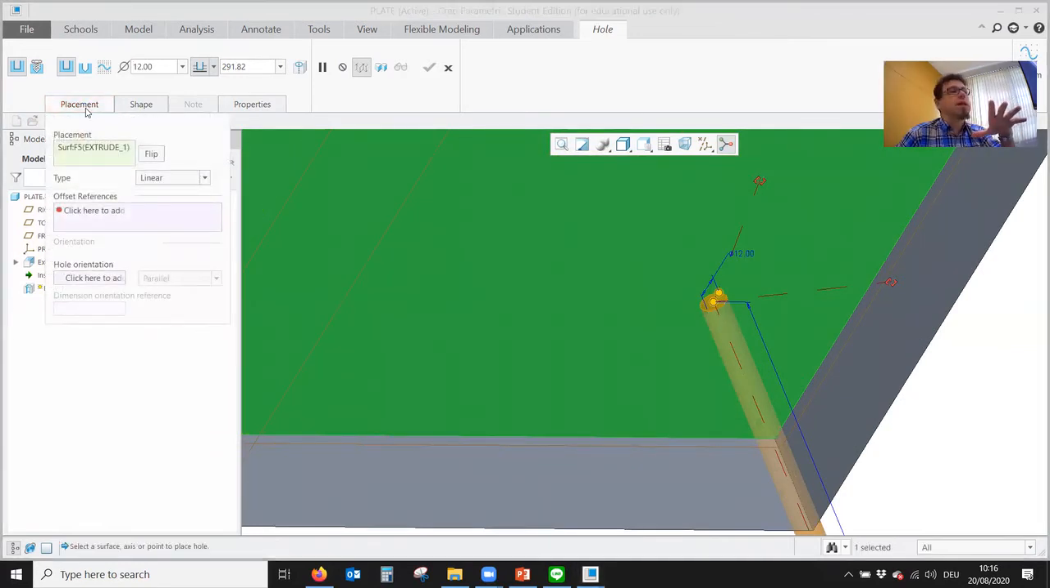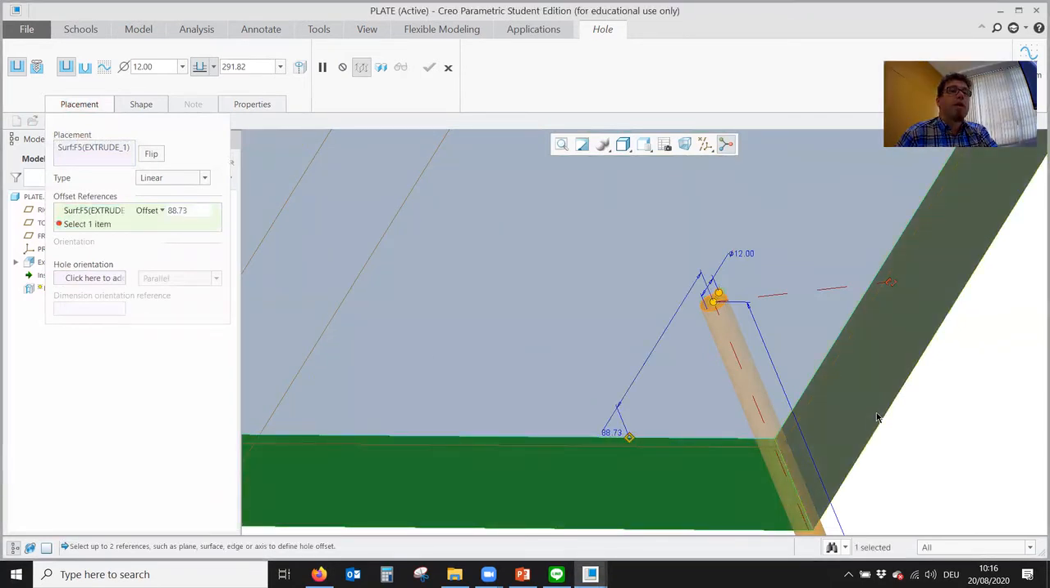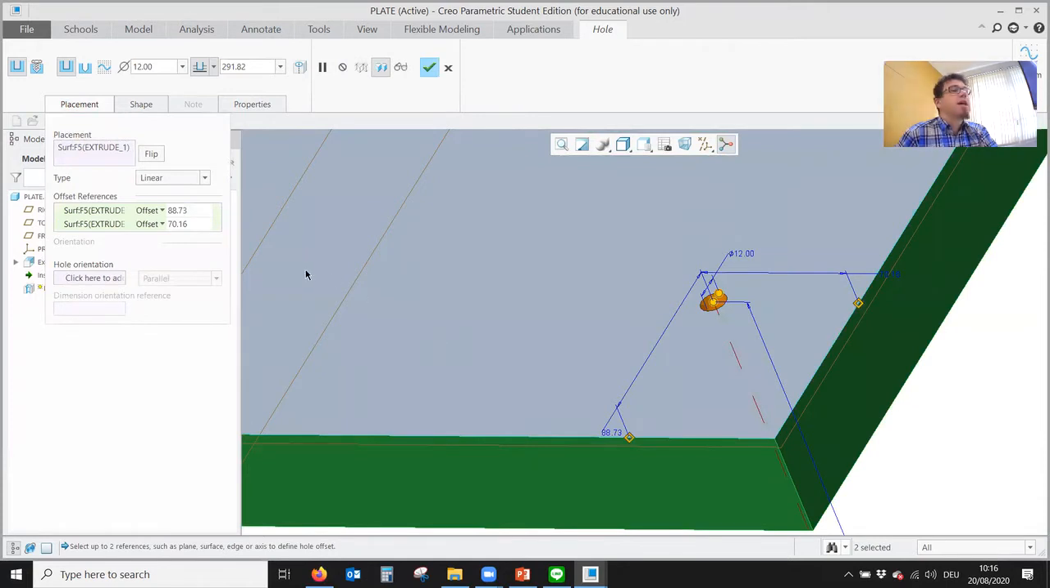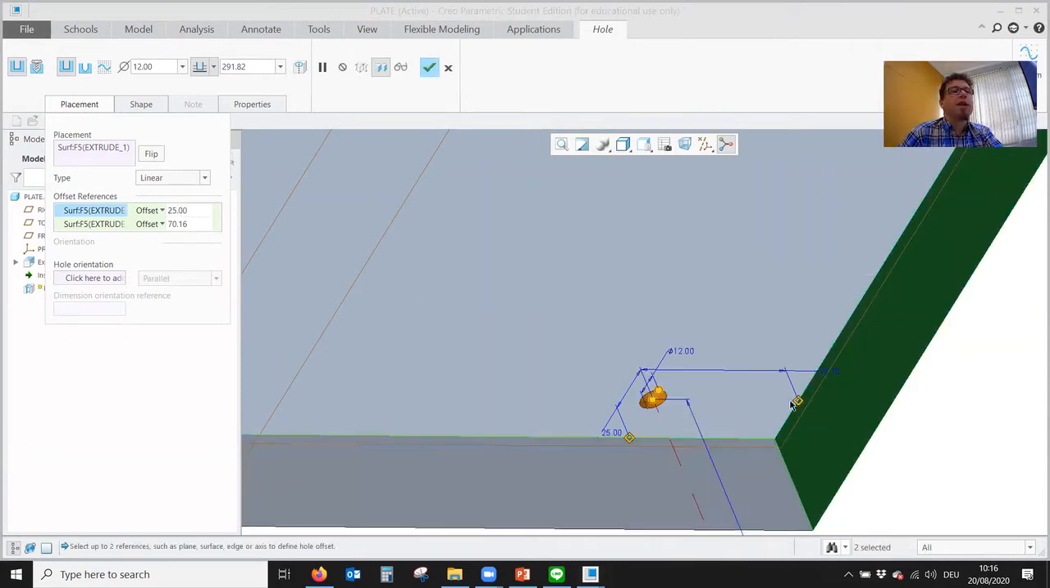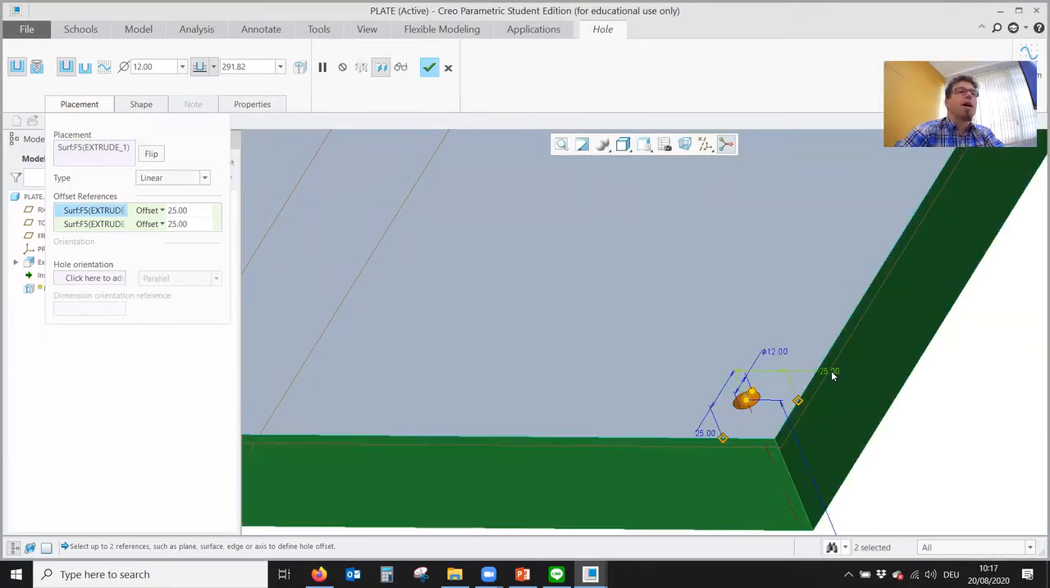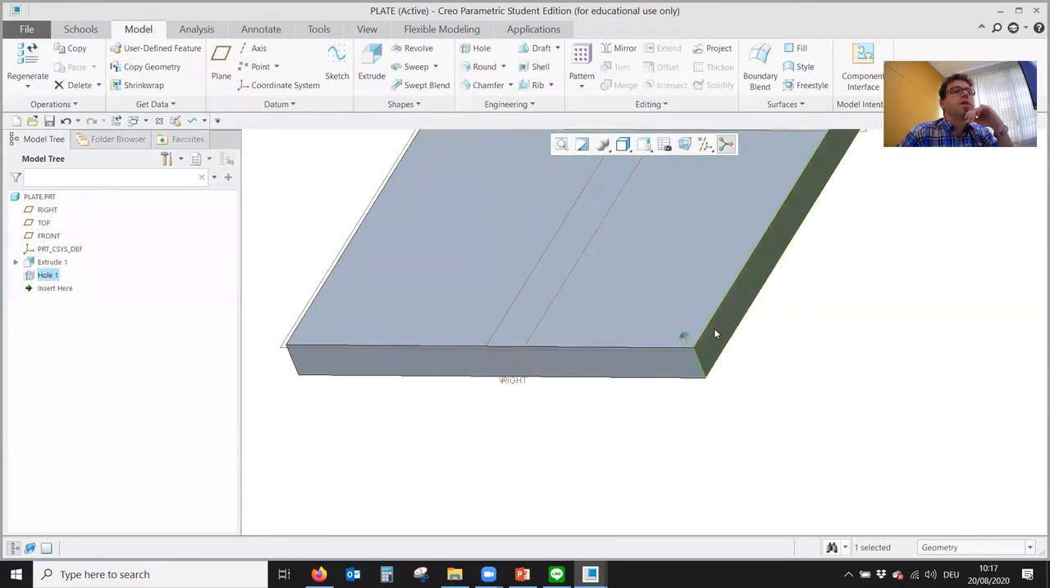I open this tab with the menus. I click into the offset references, and then with the control button down, I give the two offset references, and I'll just give this distance. So maybe 25. I haven't checked the math yet. I'm not yet sure if my pattern will look good. But that's all I need. The only other thing, of course, is to define the depth through all. So this is one hole.